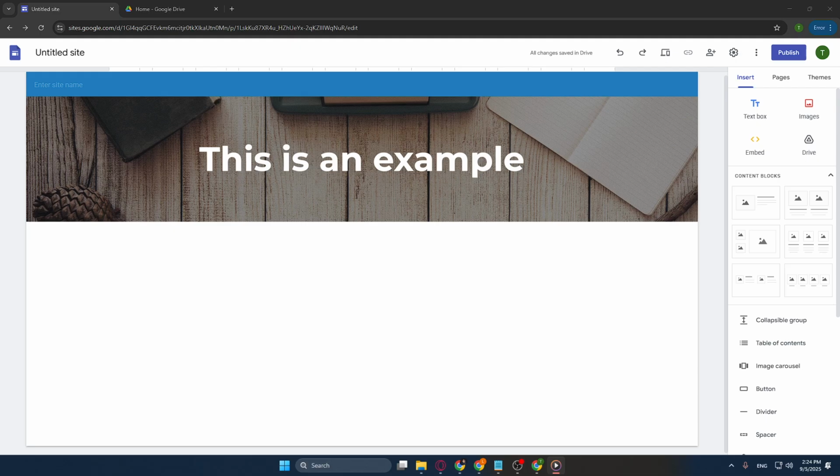Now, if you haven't already set up the site you want to work on, take a moment to do that or choose the appropriate project from your existing sites. Remember, organization here is key for easy access and efficient editing later on.